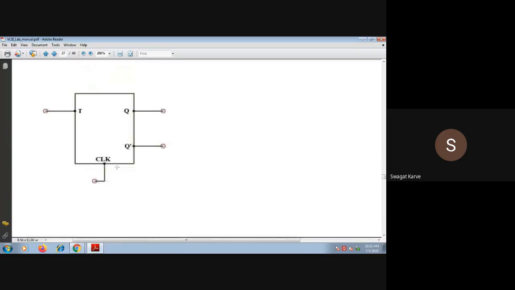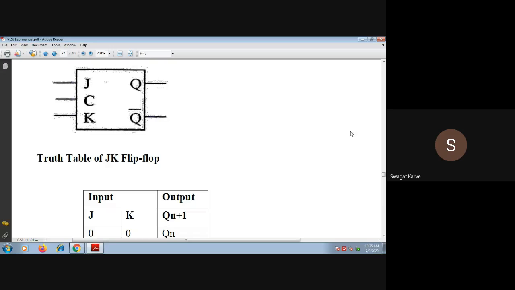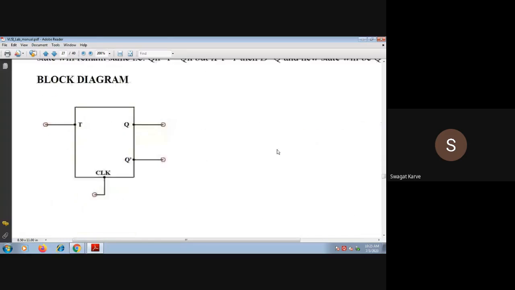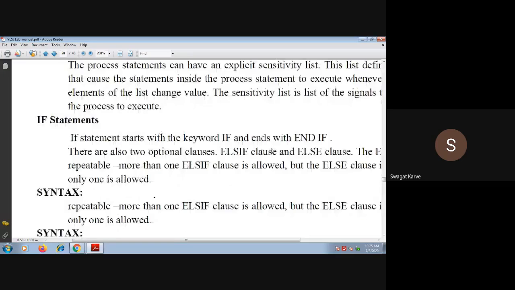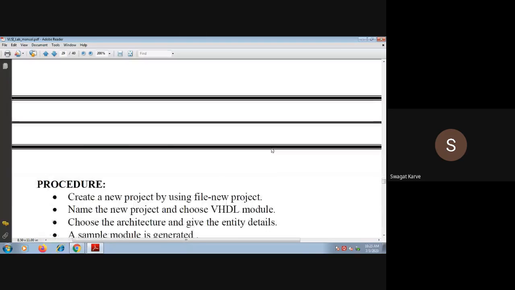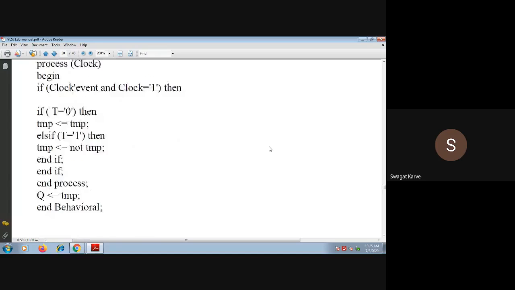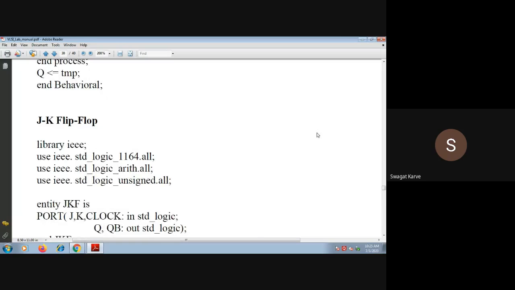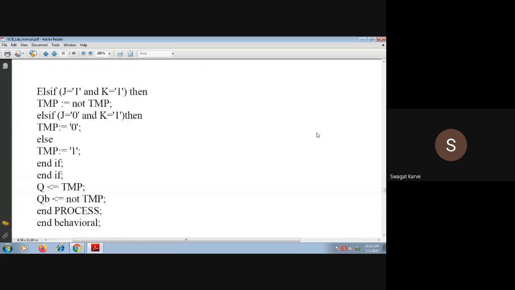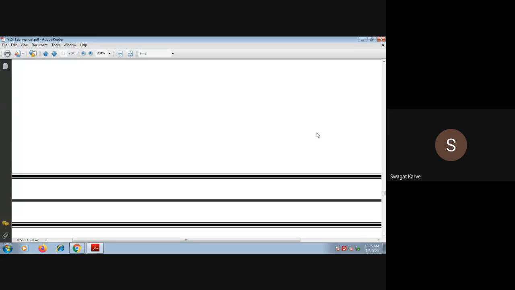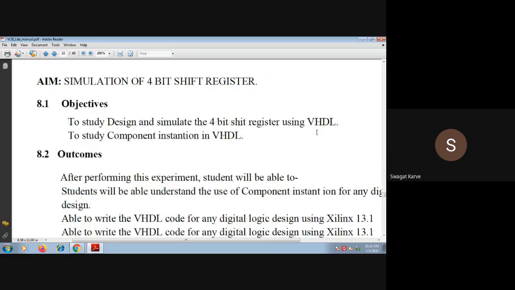Understood? Yes sir. Okay, fine. So we will stop here. In the next lecture, we will again study some of the designs and how to write VHDL code for those designs. So we will discuss the 4-bit shift register, then ALU, and one more design. Today we will stop here. I hope you are through with this.